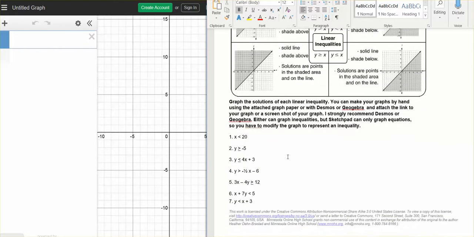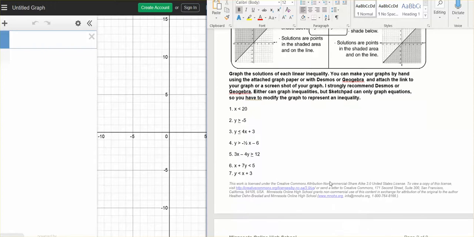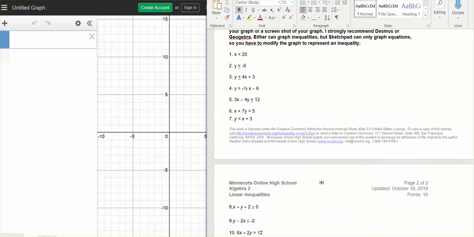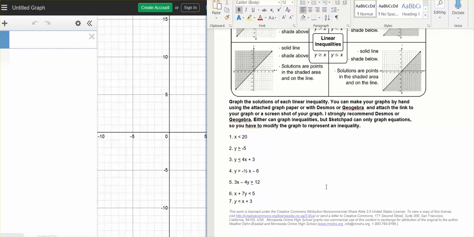You can also use technology to do these. Sketchpad doesn't work very well for inequalities. You can graph the boundary line, but it won't change the line to dashed or solid, and it won't shade for you, so you have to do that part by hand. If you use Desmos or GeoGebra, this is going to be a pretty easy assignment, except that you're going to have to attach your graphs. That'll be the most work.